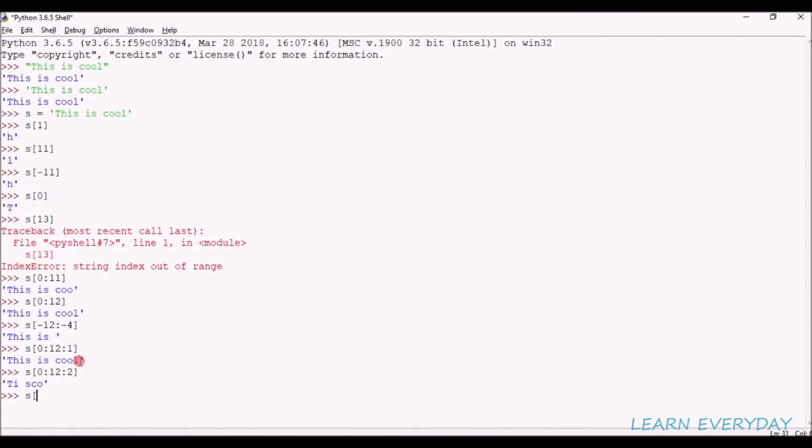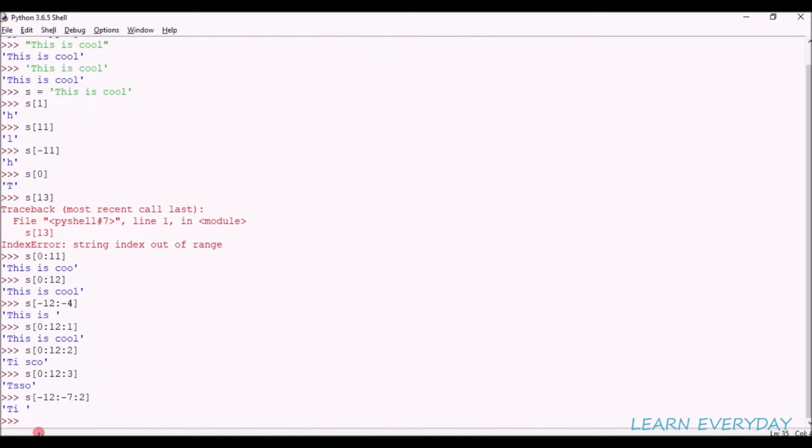And if I do so like this and 3, it will skip 2 characters in between. So h and i will be skipped, then s is printed, then i and space will be skipped, s is printed, c and space are skipped, and o is printed, and o and r are skipped. So this is how it works. And we can also do this in negative indexing like this, starting from minus 12 up till minus 7, let's say, and skip is 2, so this will give me an output like this.